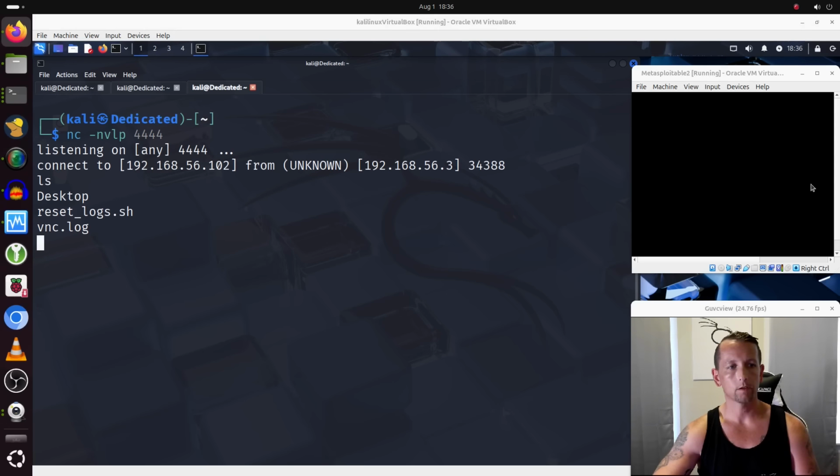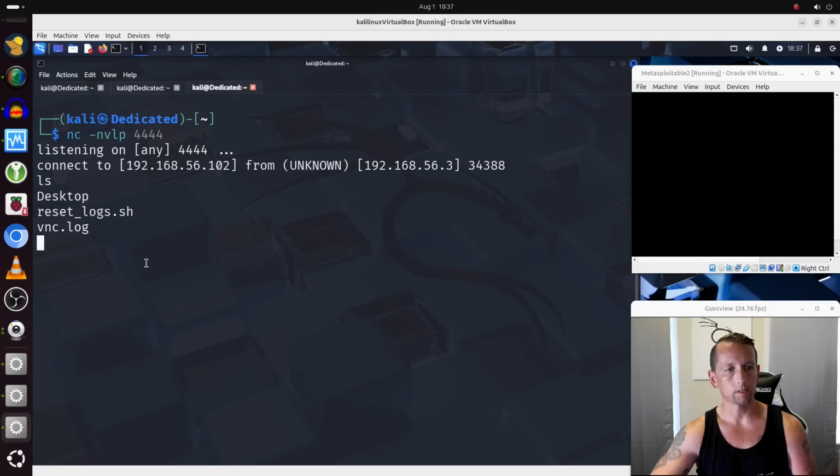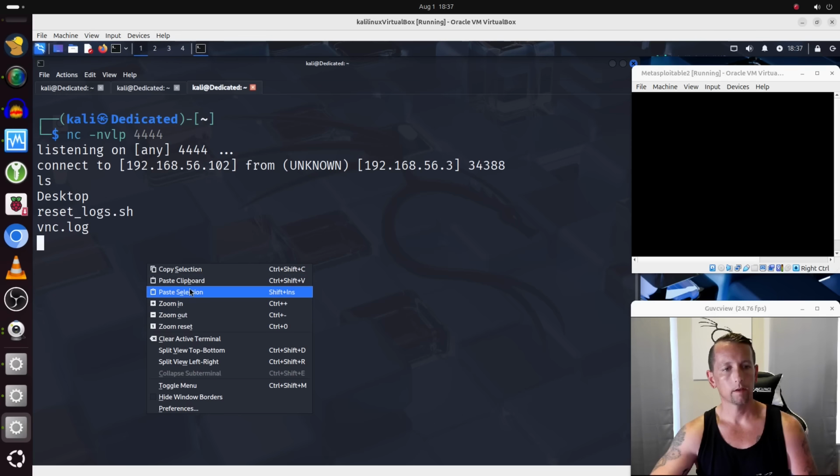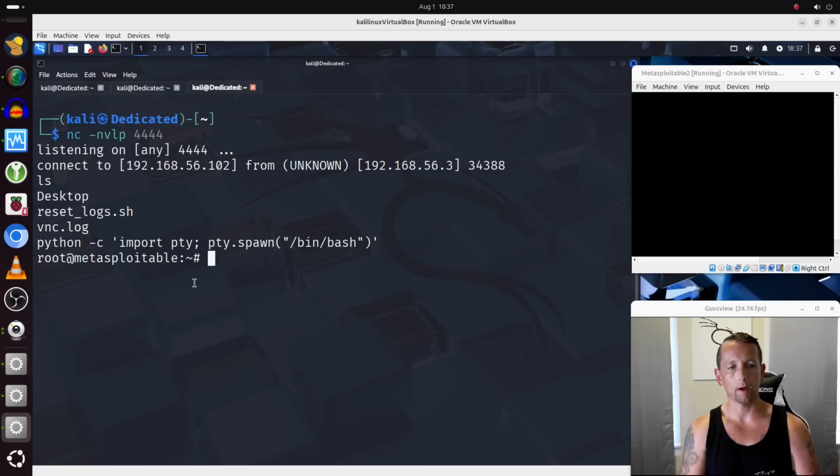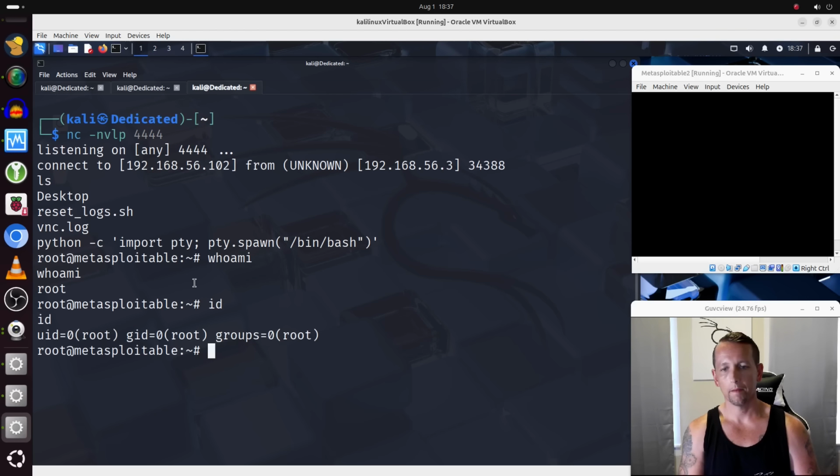If we want to upgrade our shell, we can do that once again by using that Python one-liner, and now we have an upgraded shell. Root user, etc. and so forth.